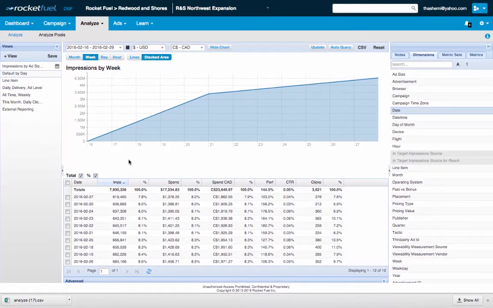This concludes our video on how to use the various options available for the graph and data table within Analyze. In the next video, we will cover using dimensions and metrics.